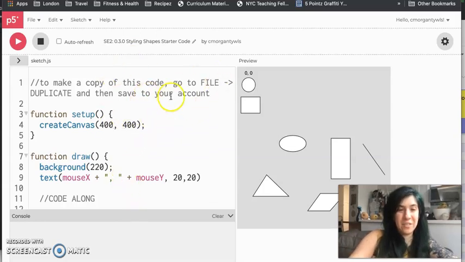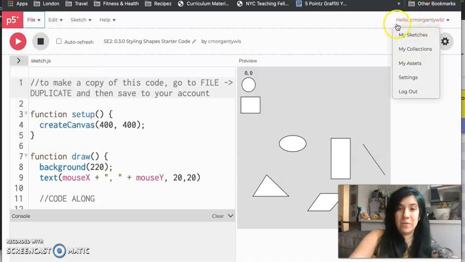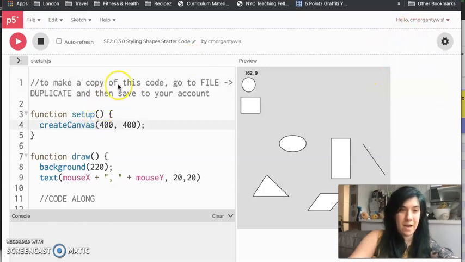The first thing you're going to need to do with the starter code is go up to File and hit Duplicate. That'll make a copy so that you guys have it for later. Once you've duplicated it, also make sure you hit File Save. If for some reason you don't see the Duplicate button, it probably means that you're not logged in. If you don't see hello and your name, log in first, click that link from the asynchronous work document, come back here, then you'll see the file duplicate option.